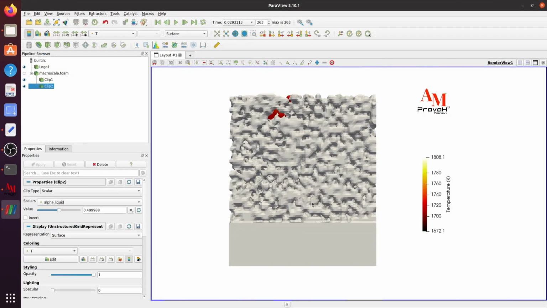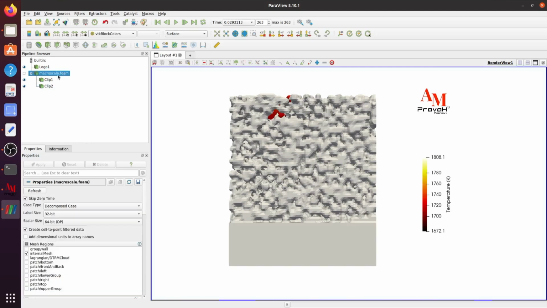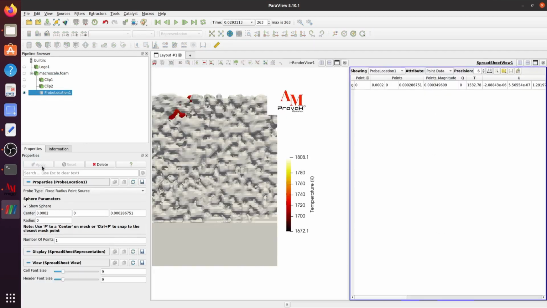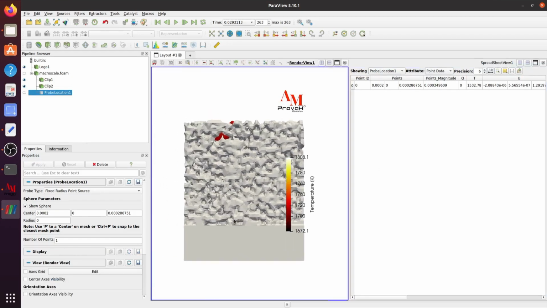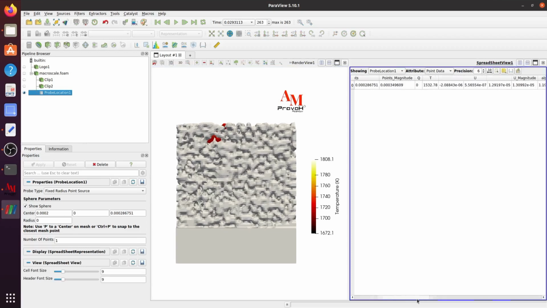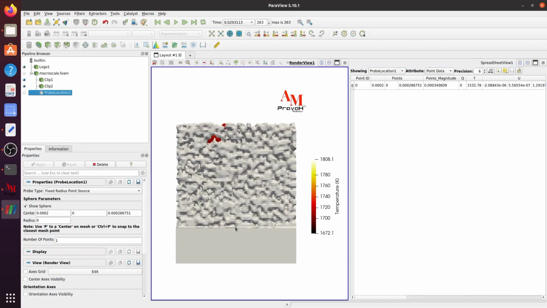So let's say now I want to visualize the temperature at a certain point and how it's varying along with time. For that I will use the probe. So I will go on this macroscale.form and then I will click on this probe icon, and then I will apply. So it will extract the data at some point.